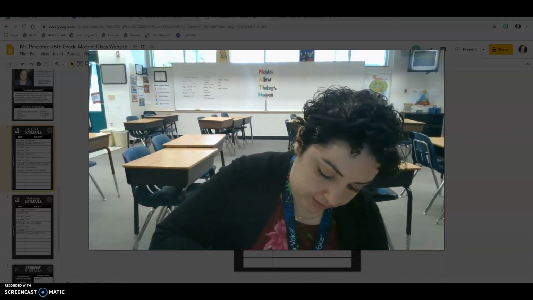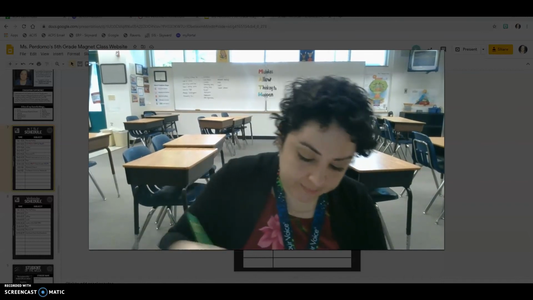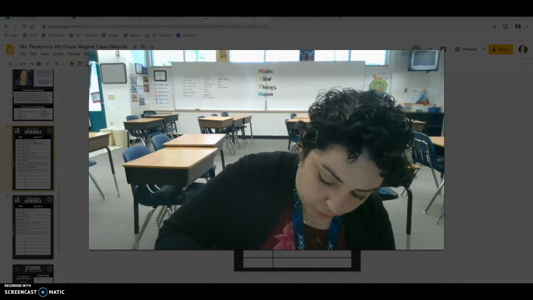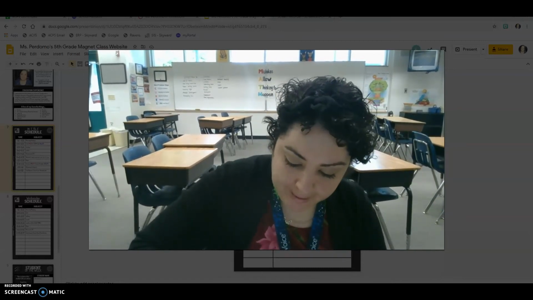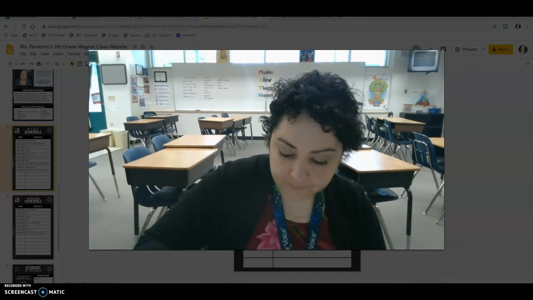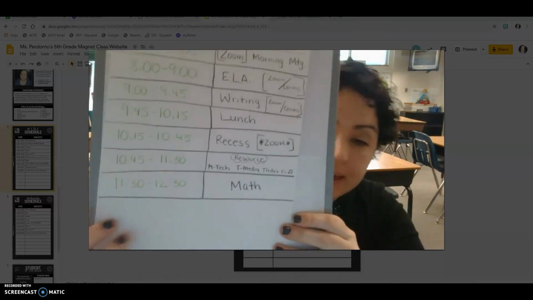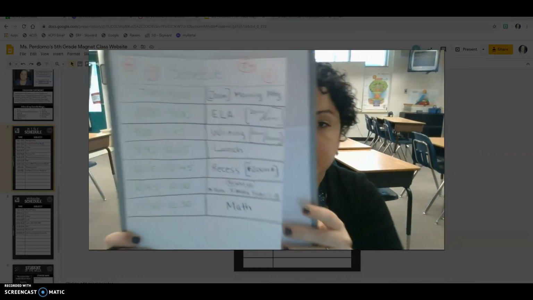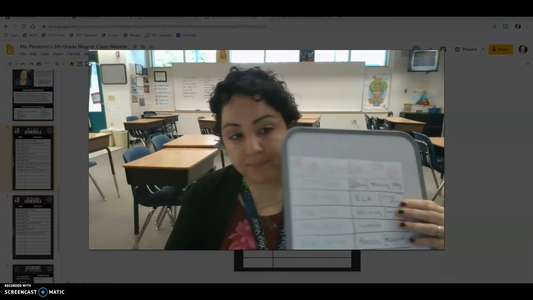Let's go ahead and do our next one. Okay, the next time frame is going to be from 11:30 to 12:30, and this is going to be math. And 11:30 to 12:30 is math. And you can put pictures around here of math symbols to make this stand out so it's pretty for you as you are looking at your schedule each day.